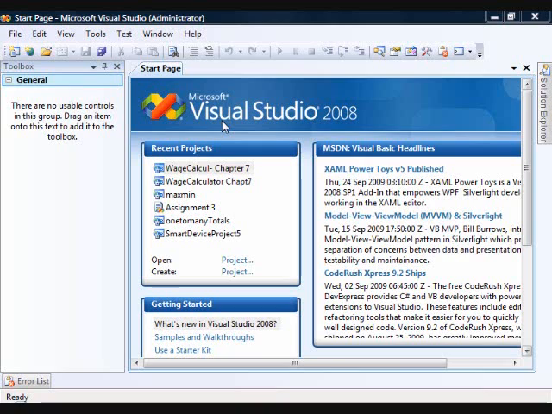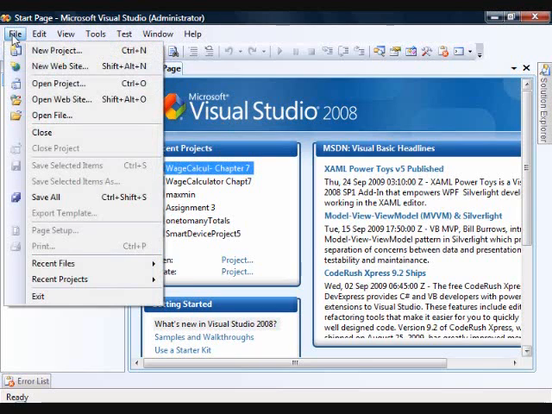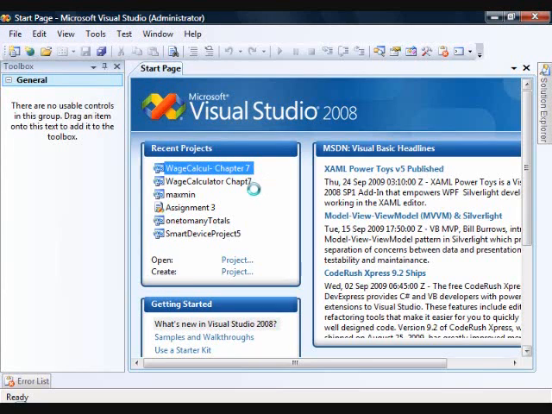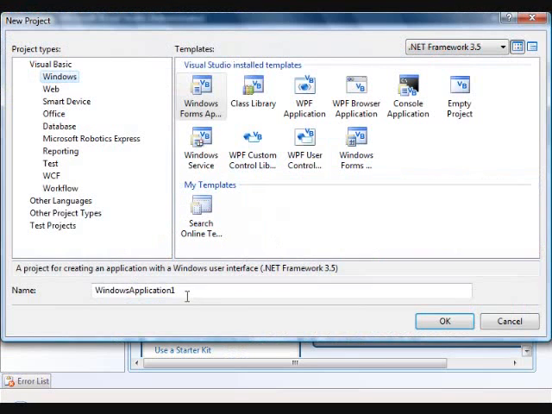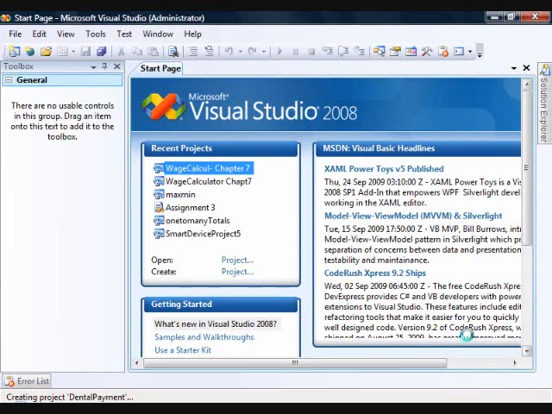This class I'm going to show you how to create this dental payment clinic which uses CheckBox, and then we're going to do some error handling to show you how we do the validations. Okay, we'll start with a new project. Alright, I'm going to call this project dental payment. And then we click on OK.